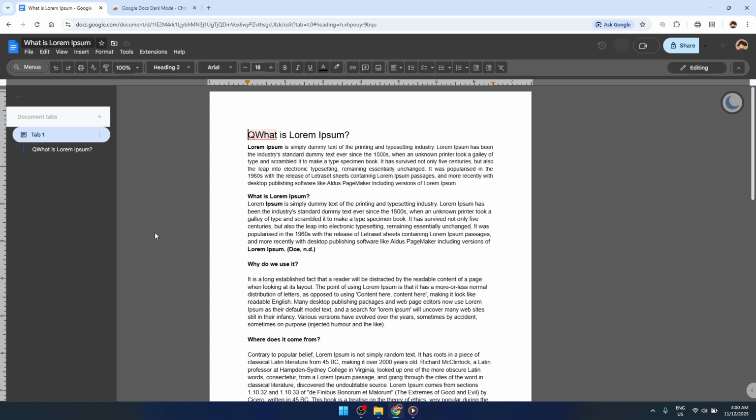in Google Docs. And there you have it. In just a few simple steps, you've managed to transform your Google Docs into a darker, eye-friendly environment. This isn't just a more stylish option, it's also a practical one.